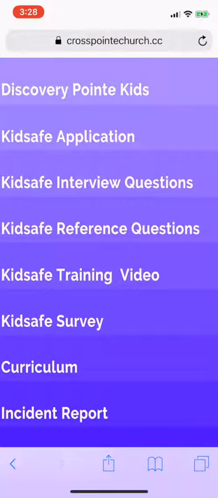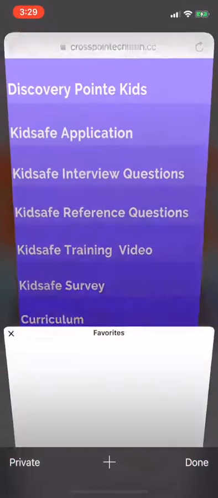How many of you guys have been approached by someone who wants to serve, and you have to send them my name and phone number, or send me their name and phone number so I can reach out to them and send them a KidSafe application? Well, no longer do you have to do that. Now you can simply click right into the KidSafe application.